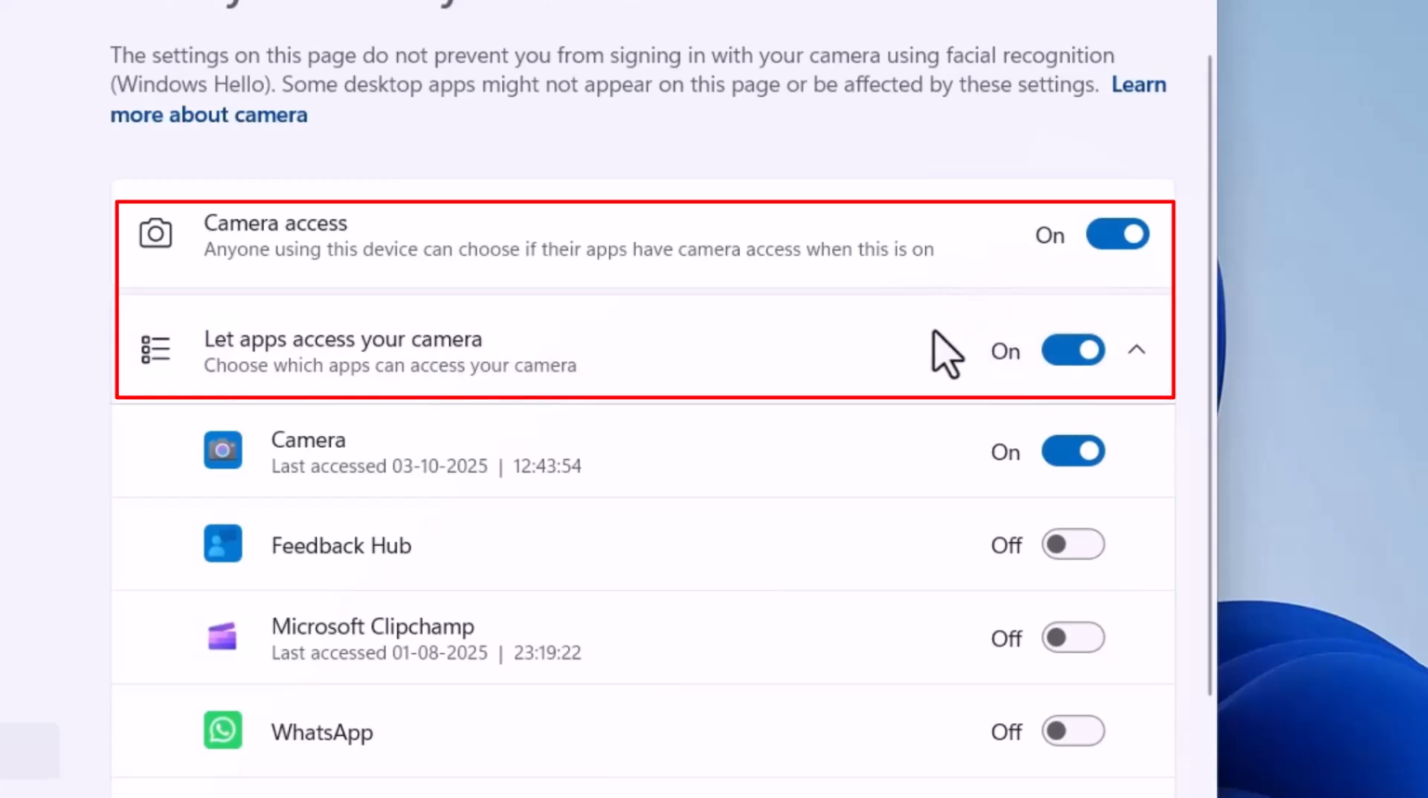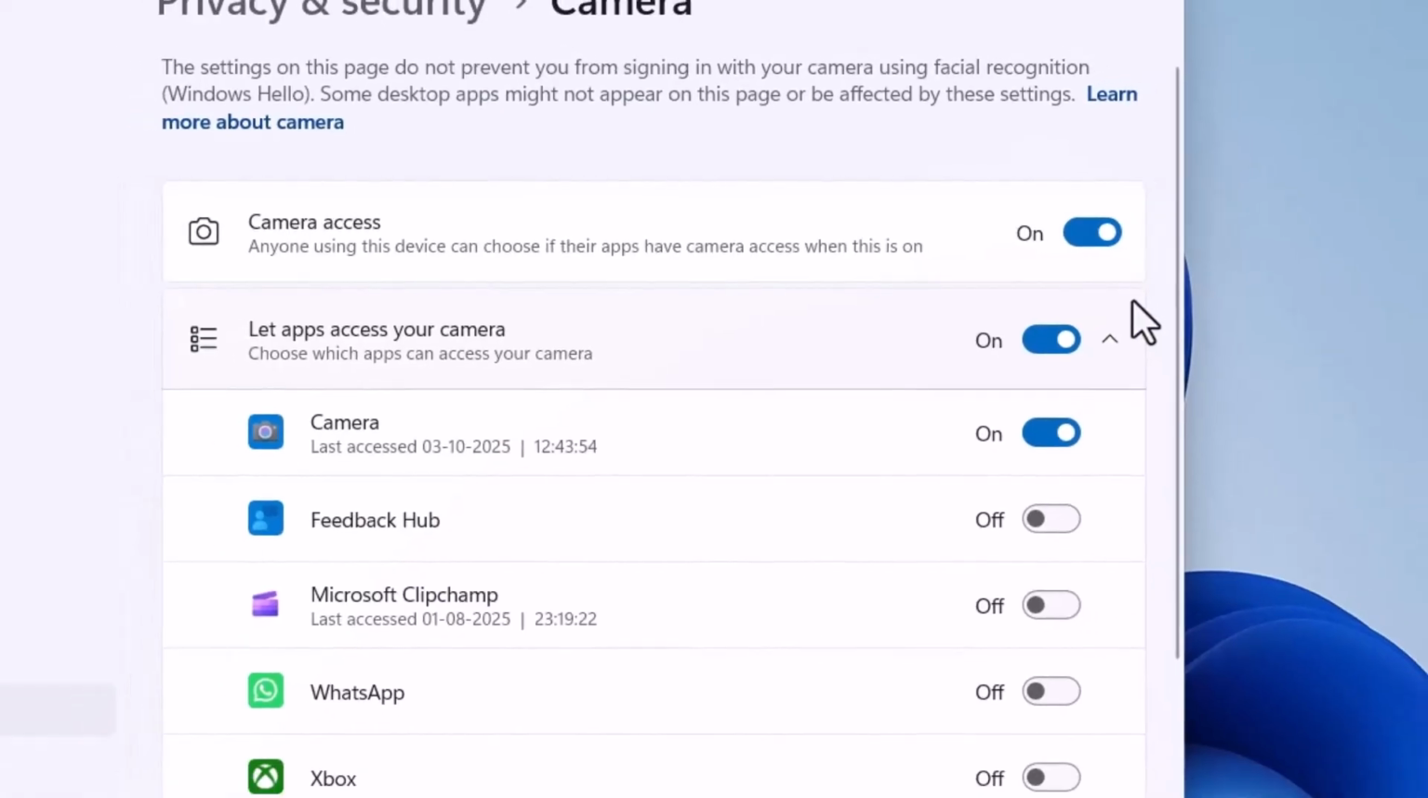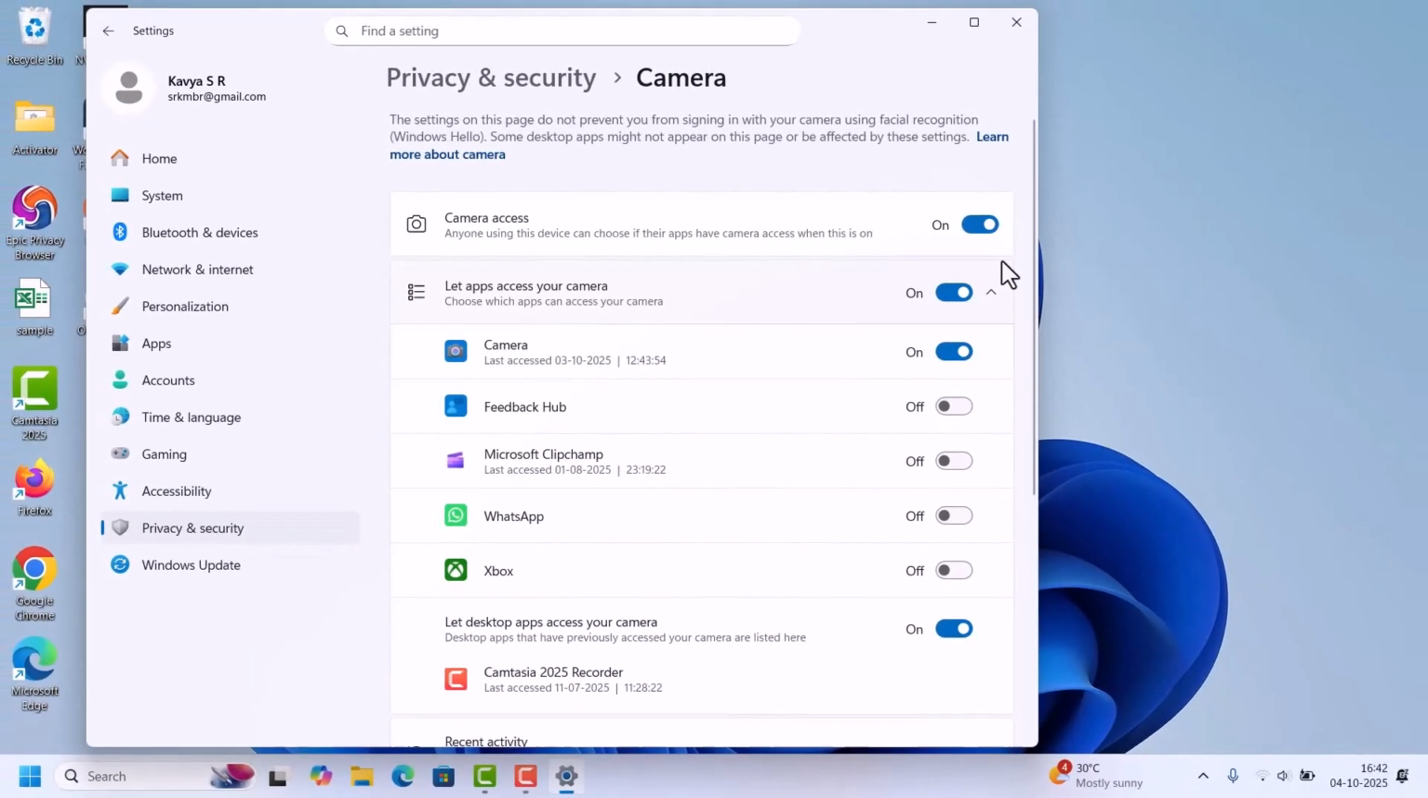camera option is on. If these are disabled, your camera will not work in apps like Zoom, Teams, or the camera app also will not work. So make sure these two options are enabled. After doing this, close this window.